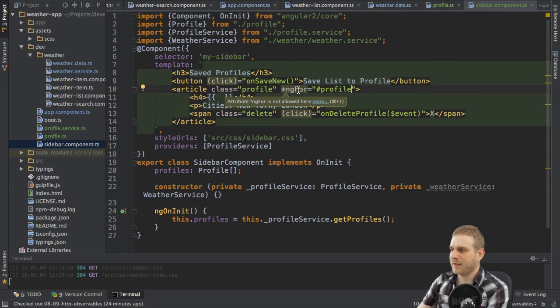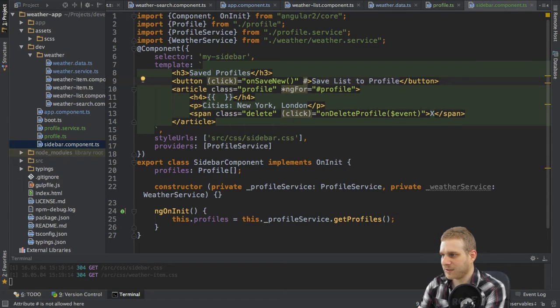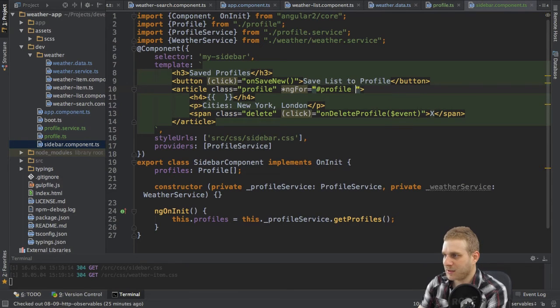And important note here, this works as of beta version prior to beta 17. After beta 17, it still works, but you should use let instead of hashtag. This was changed to clear up some confusion with local variables and references in your templates, where you have this hashtag being used to create a reference to this button element here and the hashtag being used in the ngFor loop as well. So you may use hashtag and you should use it if your version is prior to beta 17, but from that on use let instead. But with that being said, I will loop through all my profiles with the ngFor loop here.